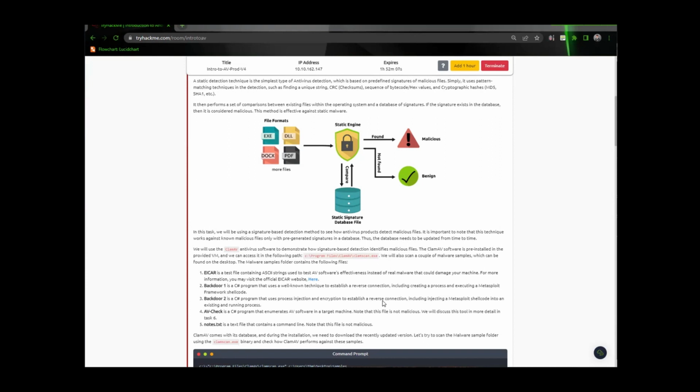4. AVCheck is a C# program that emulates AV software in a target machine. Note that this file is not malicious, and we will discuss this tool in more detail in task 6. And 5, notes.txt is a text file that contains a command line. Note that this file is not malicious. Okay.